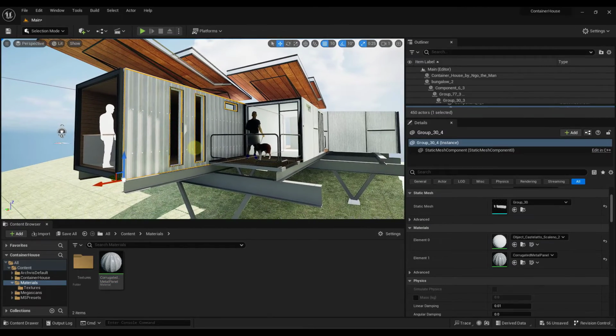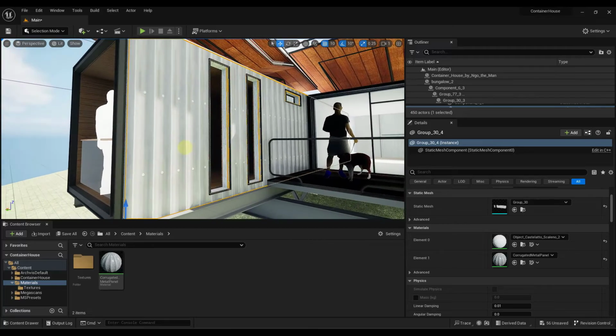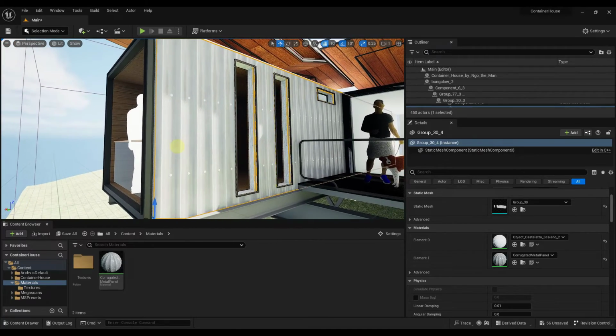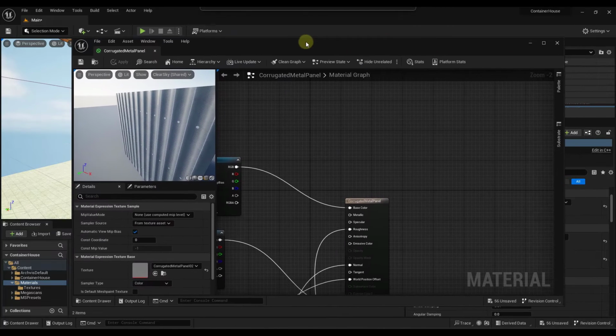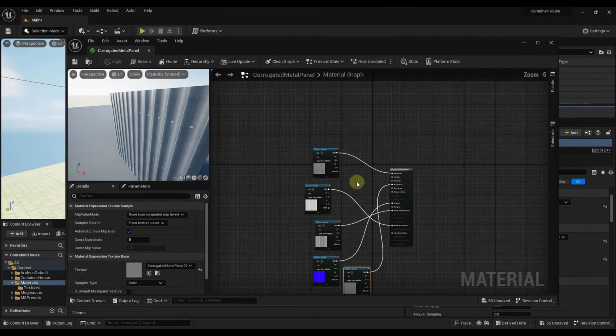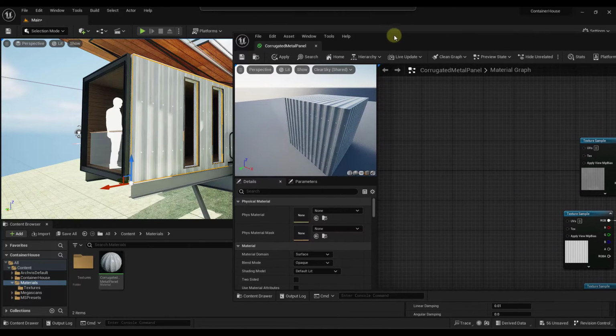Okay, so now one of the things that you might notice in here is that this material is a little bit big, right? We probably don't want our corrugated metal panels to look quite that big. And so what we need to do is add the ability to adjust these inside of Unreal Engine itself. Okay, and so we want to make this adjustable, right?